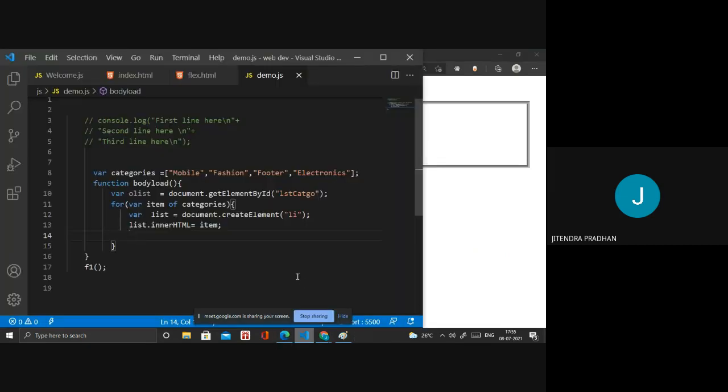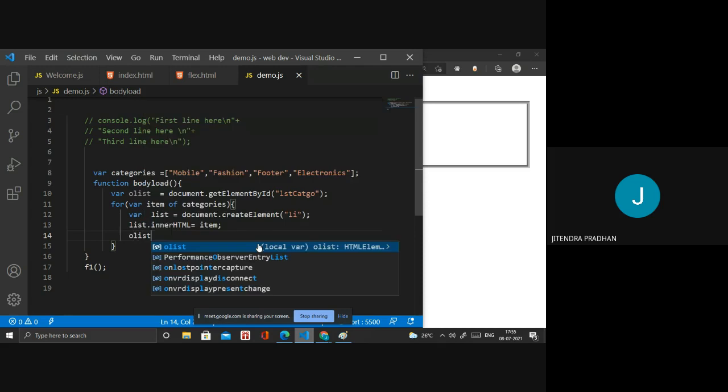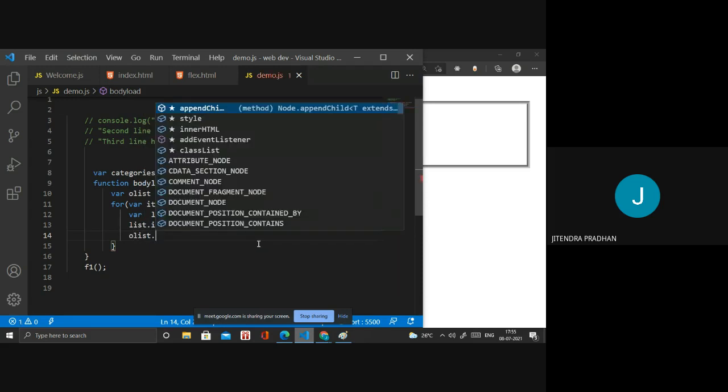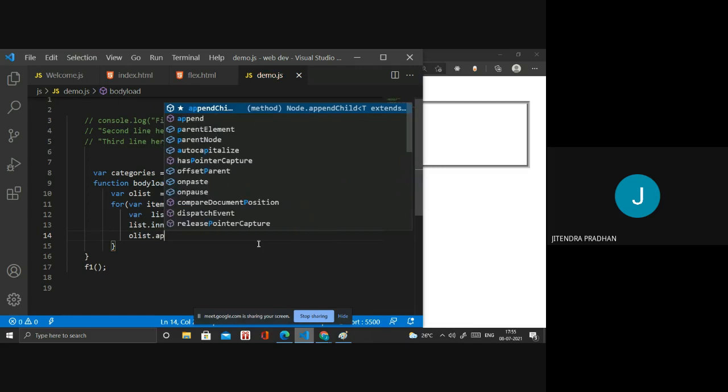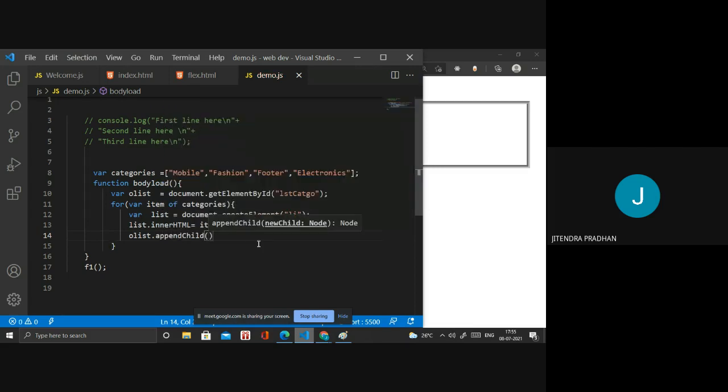So we are creating an li element for that ol, and after that we are appending it to the ol. At first we create it, but we don't append it inside the ol yet. I want to append it to the ordered list, as a child of the ol. The li is there, so we access it by list.